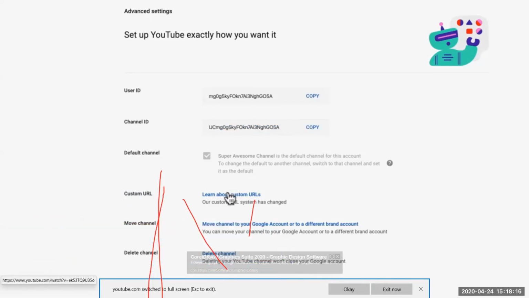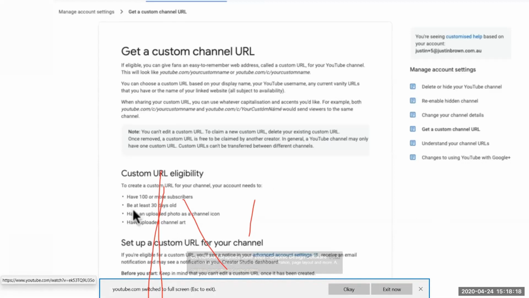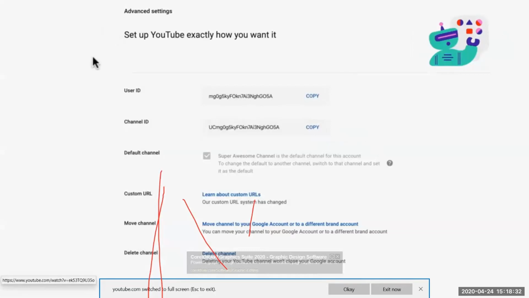Now there are requirements for this. If we click on this now, it'll tell us in here that in order to have a custom URL, your channel will need to have 100 subscribers or more, be at least 30 days old, have an uploaded photo as a channel icon, and have uploaded channel art. So once you've reached those things, that is where you can go back and add that as well.